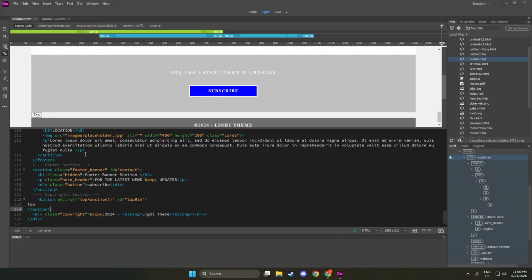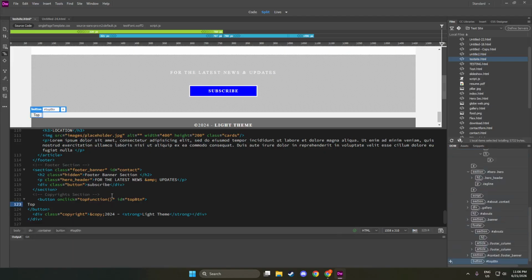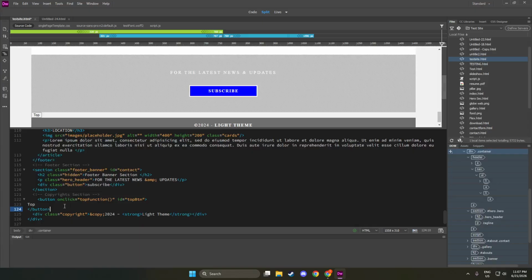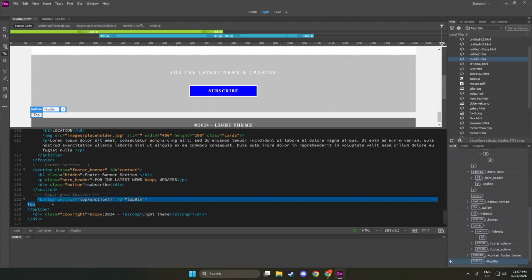Here's the code you need. Open angle bracket button, onclick equals topFunction open parentheses, close angle bracket, Top, then close the button tag. This is the physical button that visitors will click to scroll back to the top. Placing it inside the body ensures it appears on the page.